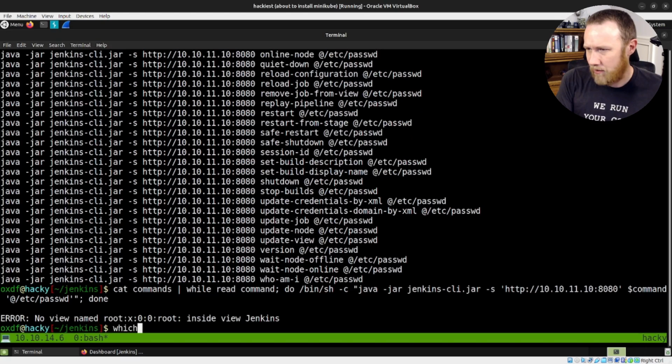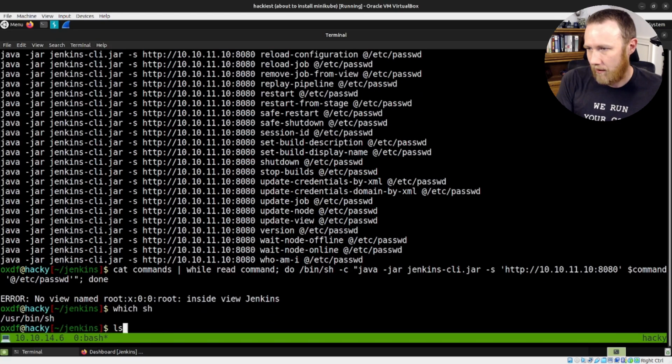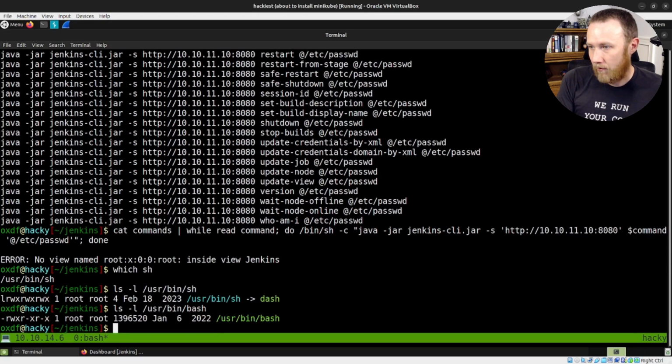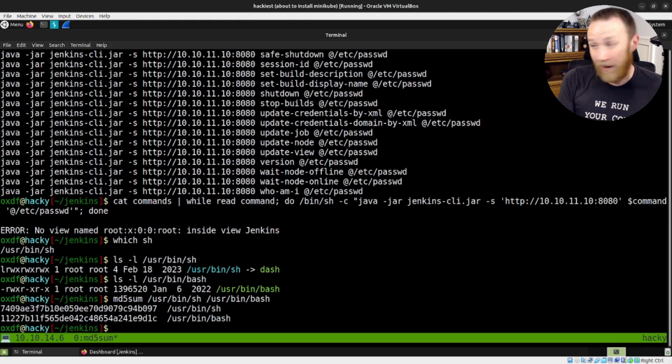I should check. What is which sh? ls minus l user bin sh. It goes to dash versus bash. So if I do md5sum user bin sh, user bin bash, they are different. So presumably I'm starting an entirely different program and it's still failing. So it is crashing hard in some way. Okay, so what are we gonna try next?